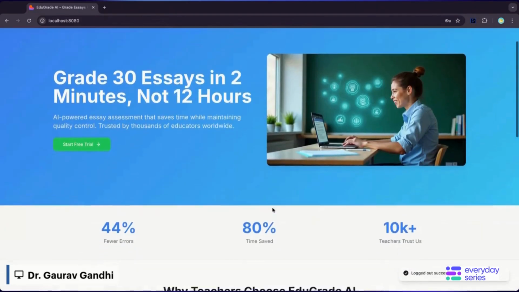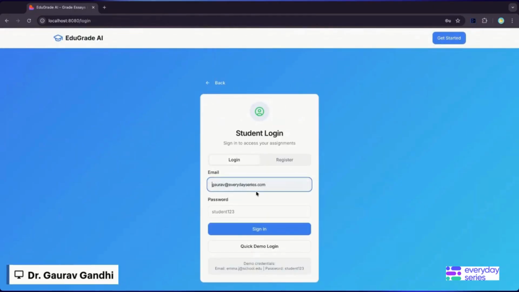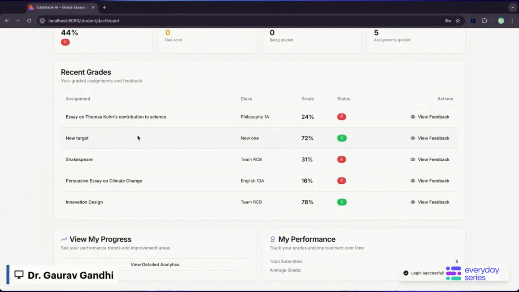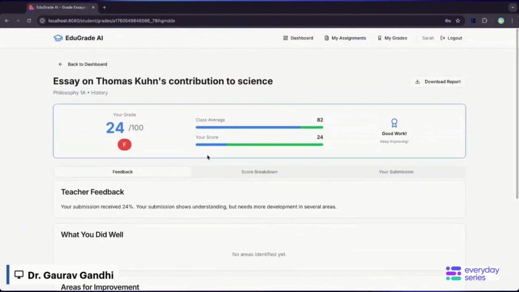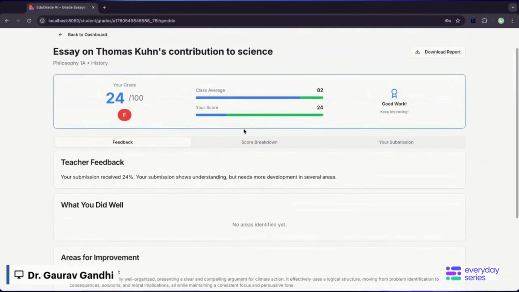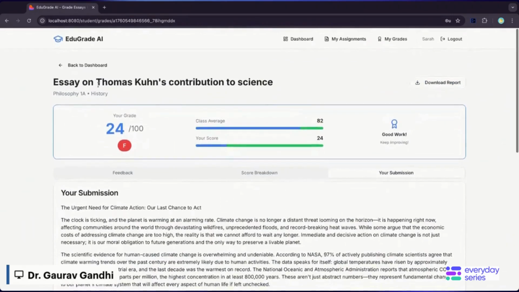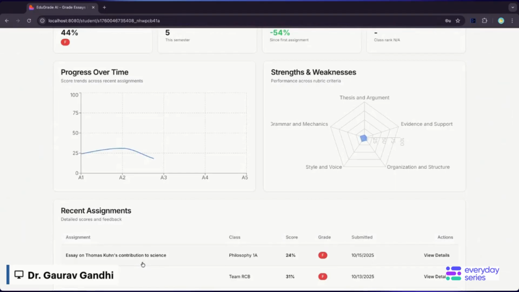Now if I go back to Sarah's account and see how it shows in her dashboard, let's sign in, and then she can look at that she got an F, only 24% marks. She can view her feedback, what she did well, what she can improve further, the breakdown of the score, and also what her submission was. She can download the report. The other thing is, on the dashboard, she can also view her progress. So that's her progress across different types of scores.